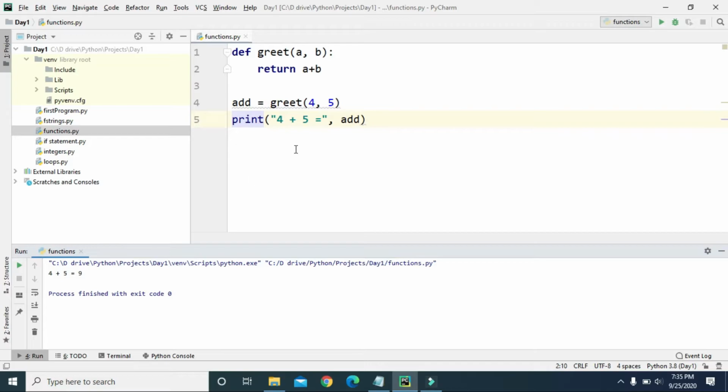And we can send as many arguments as we want in the function. So let's say a, b, c, and d. Right now this function has 4 arguments, so we can send 4 values in this function. So let's say 1, 2, 3, and 4. And now instead of returning a plus b, let's return a plus b plus c plus d.